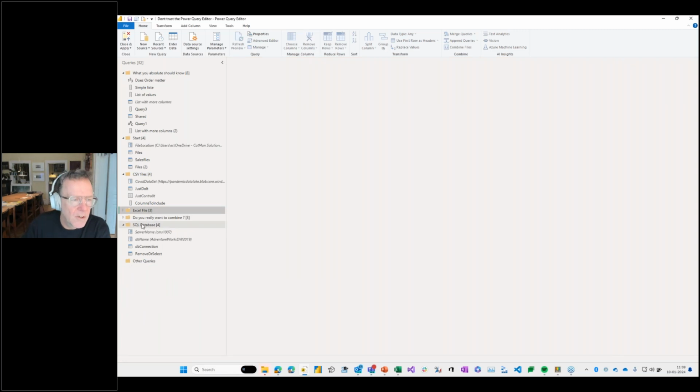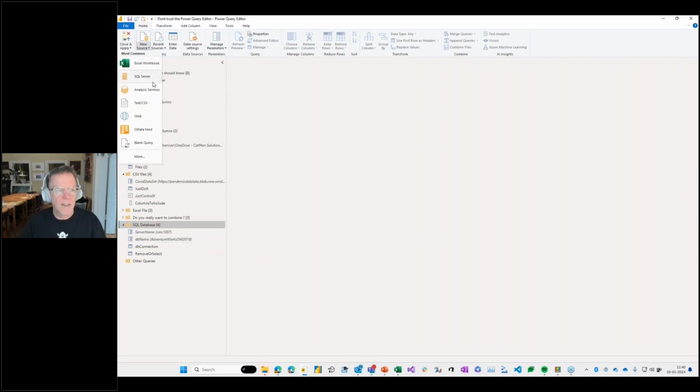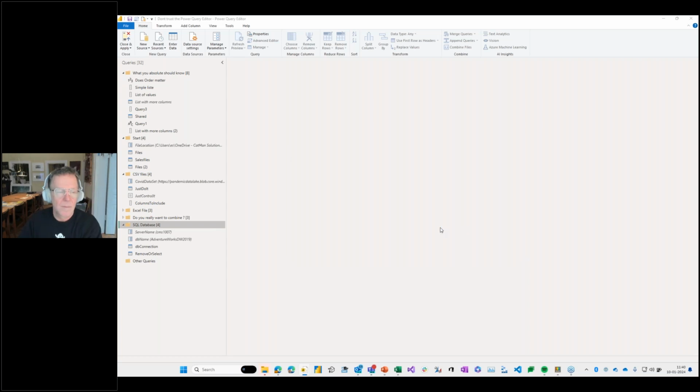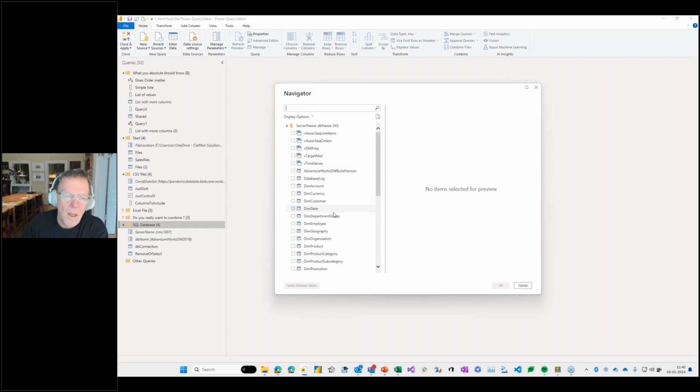Let's have a look at what happens when we do some of the other steps in our model. I have a local SQL database on my machine, and there we have a database called AdventureWorks DB 2019. So let's try and connect to that. So I'll pick the SQL Server connection, and we can use parameters here to point to the server name and database name, and I want to import this data.